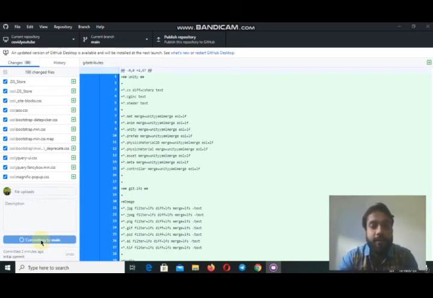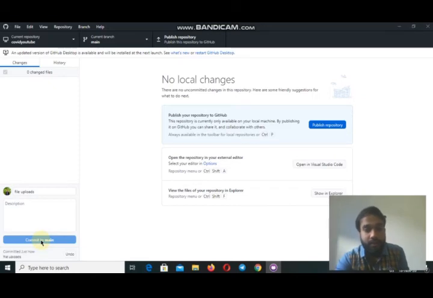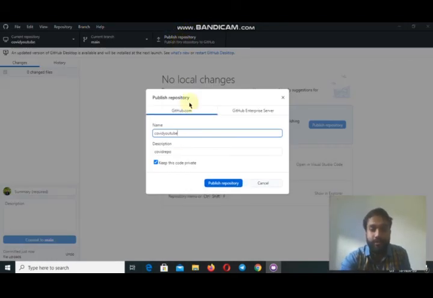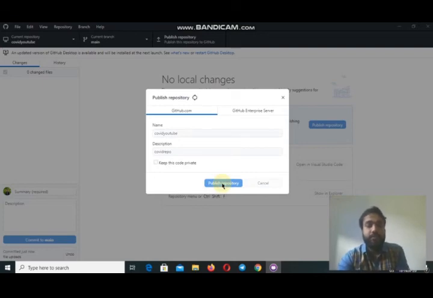So let's wait till it creates this commit. Okay, so here you can see that all the files are committed. After this, you have to go to publish repository and simply click on this. So this will show COVID YouTube and the description. Click here if you want to make your repository private, or if it is public, simply uncheck it and publish repository. In the background here you can see publishing to origin.